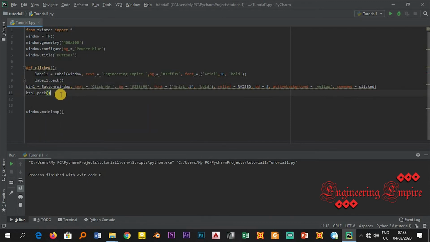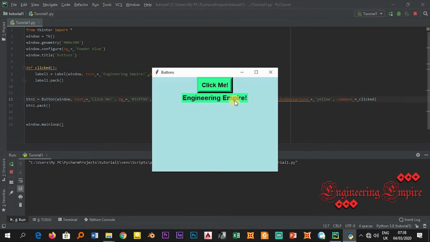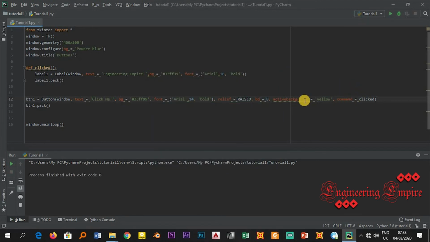Now you see here there's a warning line here, so it needs you to give it 2 rows of space, then it will be okay. Now let me run it. When I click this one, it says engineering empire, because the command that the button is going to perform is already defined here. So clicked will be calling the function that we have defined here, where this function is a label with a text of engineering empire with a background of this and the font this one. This will be packed here.